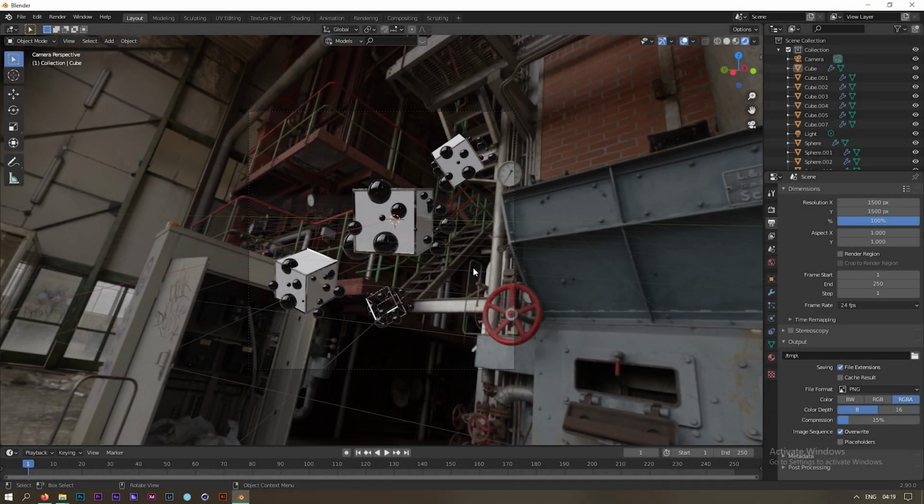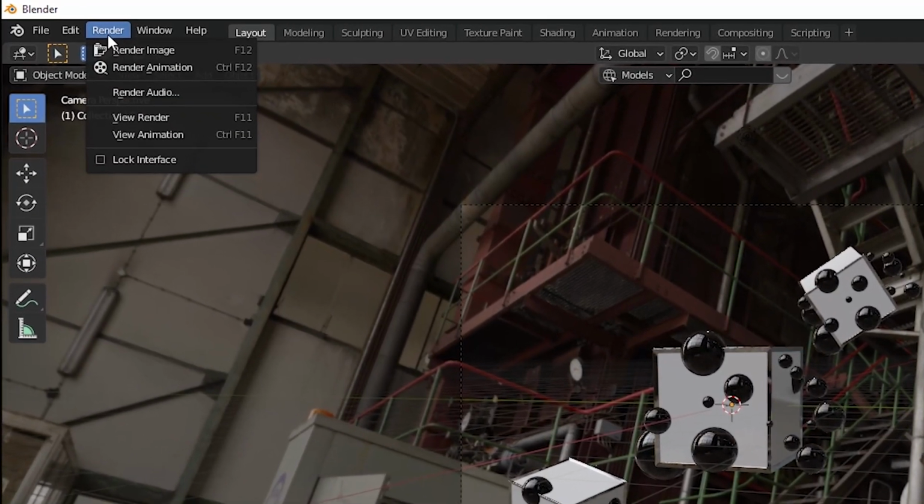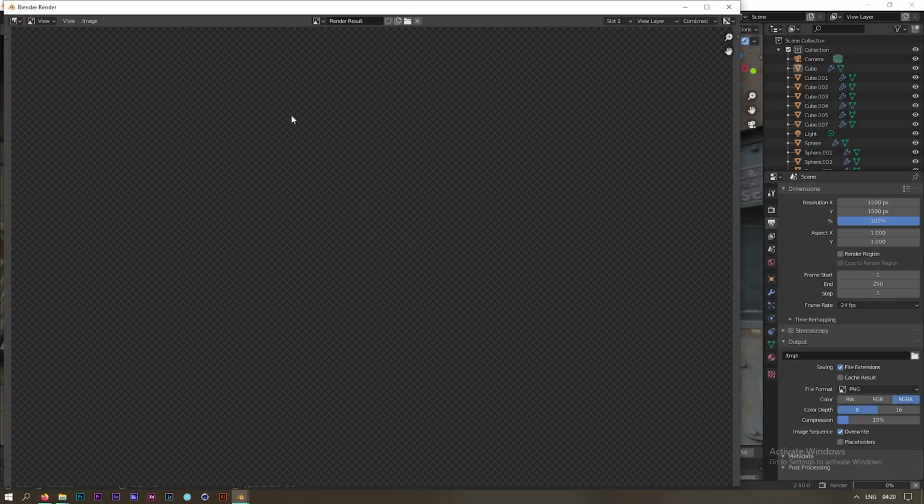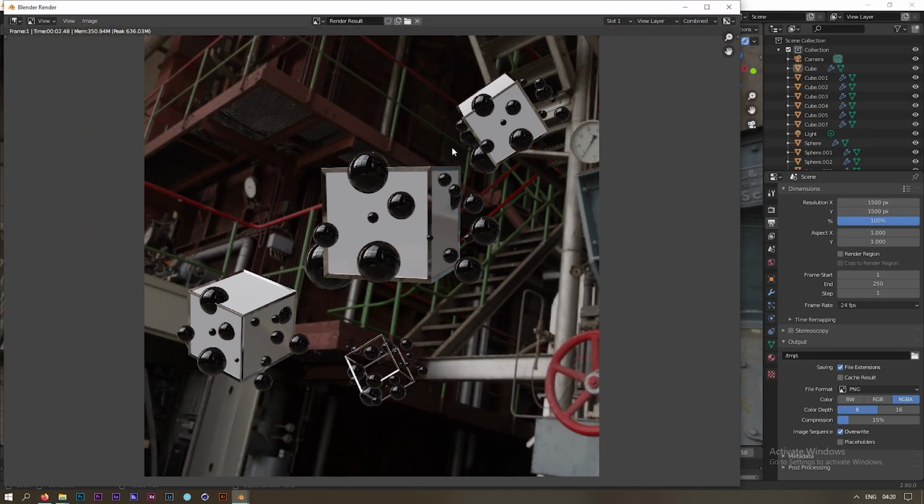As you can see, we are finally done with the modeling and texturing parts, and the final part is rendering it out. You can just render it out by going to this render option over here and clicking render image. Also, the shortcut for that is the F12 key. As you can see, this looks really cool, but we are rendering it using EEVEE.